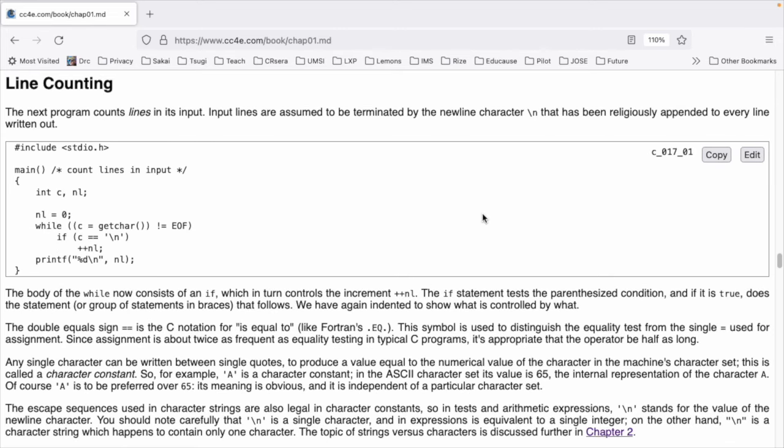Line counting. The next program counts lines in its input. Input lines are assumed to be terminated by the newline character \n that has been carefully appended to every line written out. This is sample code on page 17 of the textbook. Pound include stdio.h. Main, open parenthesis, close parenthesis, open curly brace. Int c, comma, nl, semicolon.